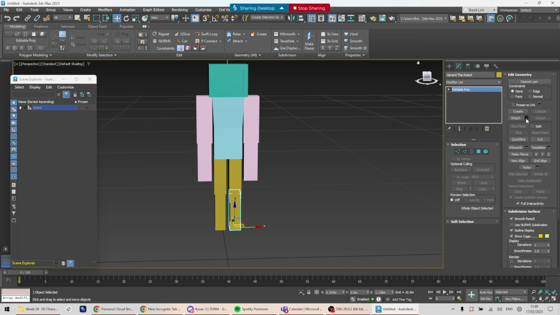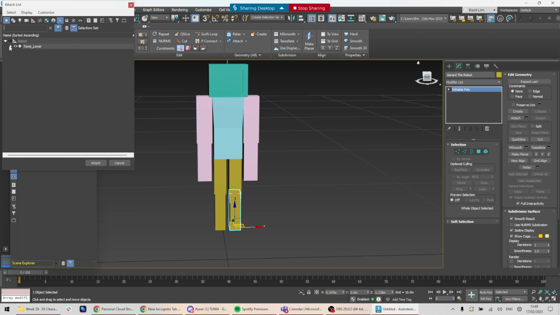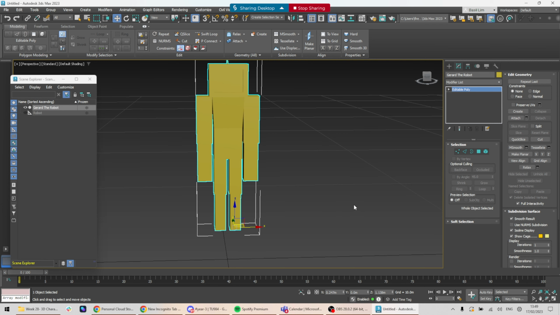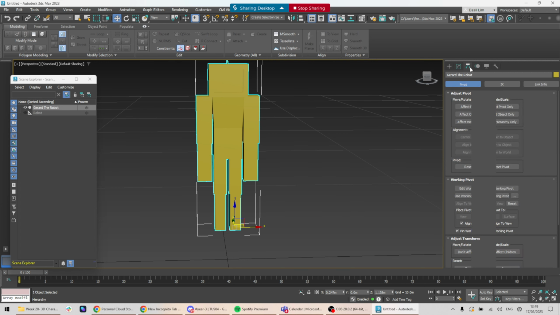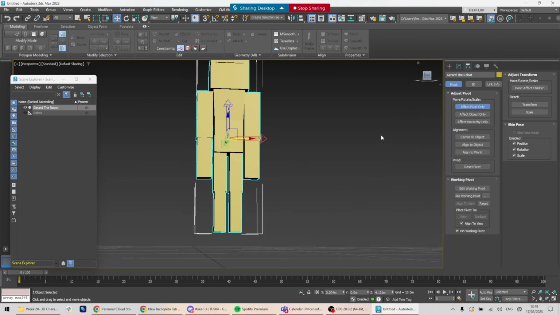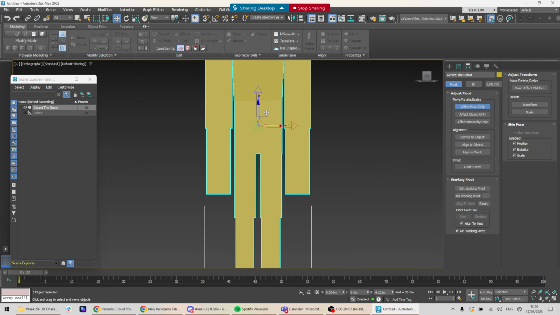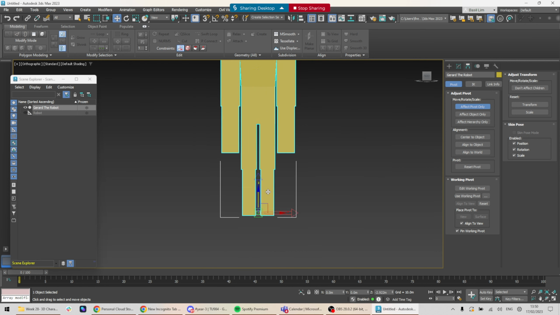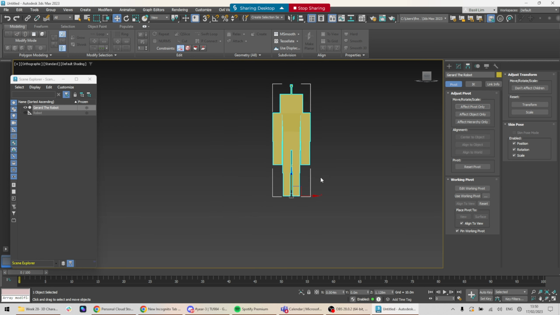Okay, so then I'm just going to attach everything else in there. I'm going to do it by list. Everything else attach. Okay, so it's all one piece. Gerard's one piece. And effect pivot, center object. I'm making sure to align to the world. And then I'll bring the pivot point, make sure that it's exactly here. Cool. Turn off effect pivot.